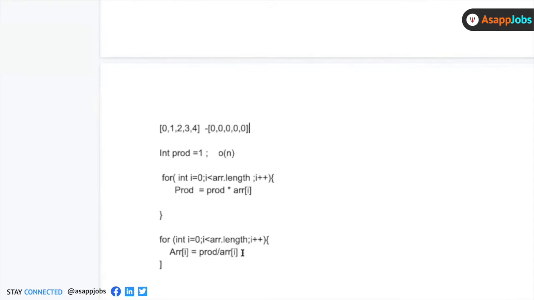This will not work. So what we need to do in this approach is that if we are going by this approach, we'll have to first see if there's a 0 or not. If there's a 0, so what if there is a single 0?